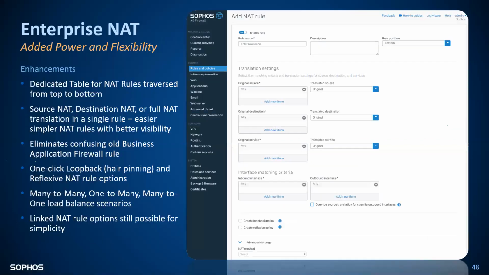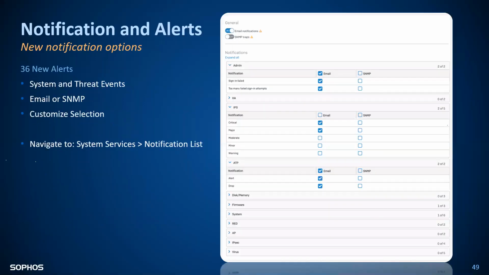NAT capability is also there. It's a big subject. I don't want to do this right now, but NAT capabilities is also there. You can also have the notification and alert setting. You can have all sort of settings that are there. You can enable and disable that.